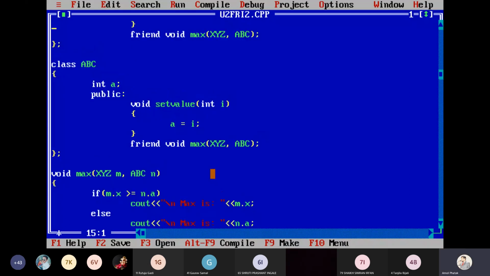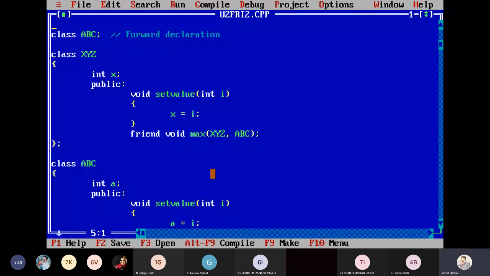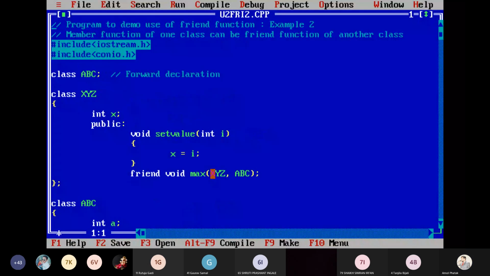I want everyone to note down the program. If you have any question, you can ask the question related to the friend function. See, these two things are clear over here with this example. The member function of one class can be a friend function of another class. So this is one of the cases that we are having.